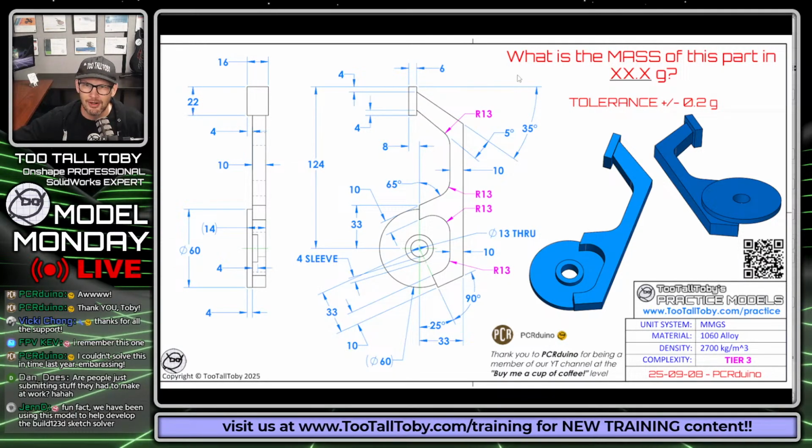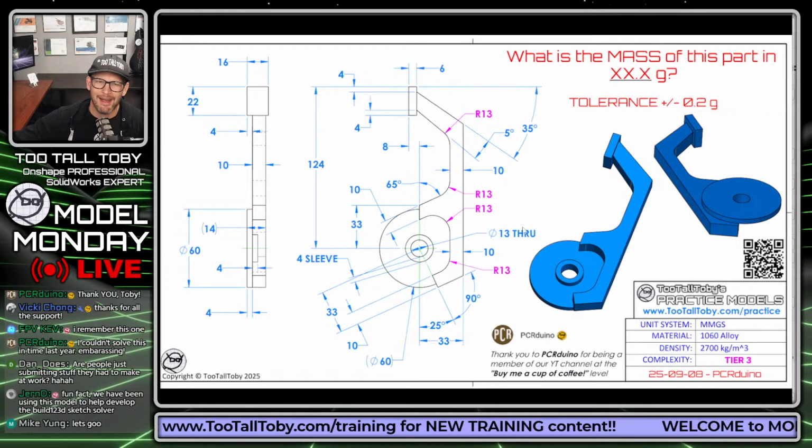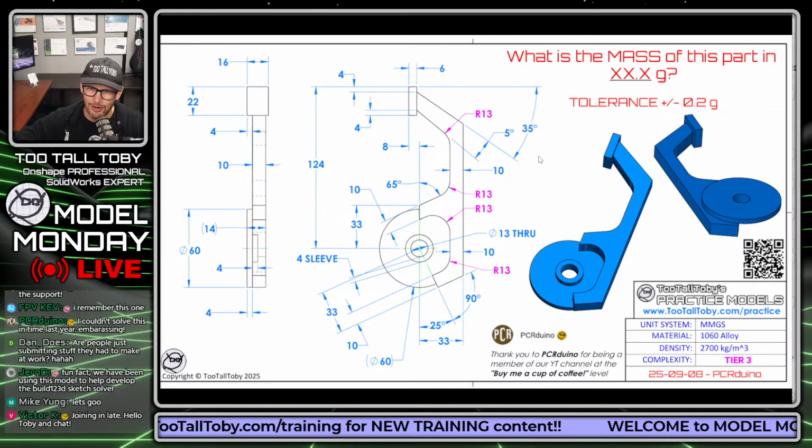And I noticed that PCRDuino had a robot that he's built with his team, with his class, and that it had an arm like this on the robot. And so I thought it would just make for a fun model. But yeah, that is funny. That would actually be kind of a cool perk if you join the channel. You can send me your homework and I'll just do it for you and turn it into a model.